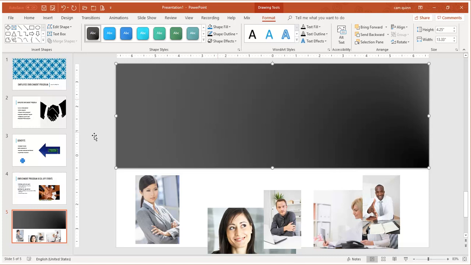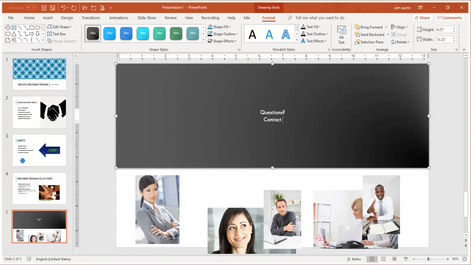Okay, so once I have that shape, all I have to do is make sure it's active by looking to see that I've got my sizing handle showing, and I can just start typing. So I'm going to type: Questions, enter, contact Eugene Garner, benefits specialist, enter, 519-555-1212.